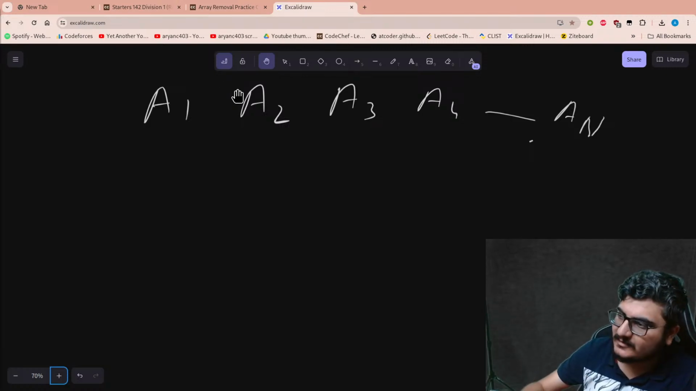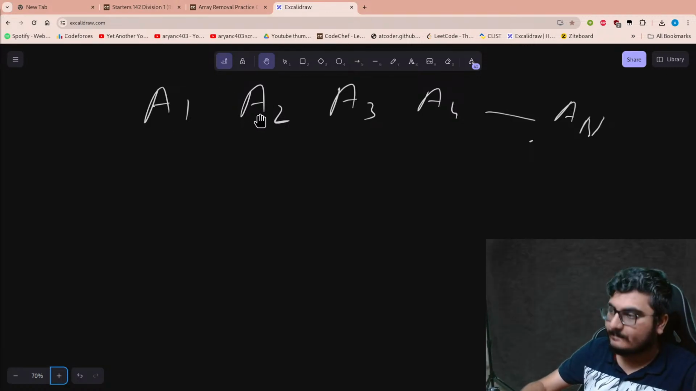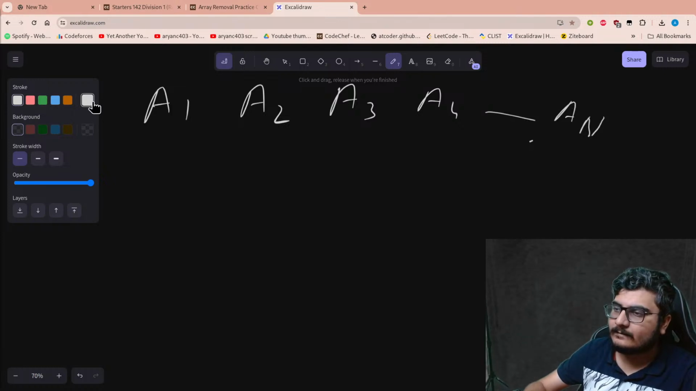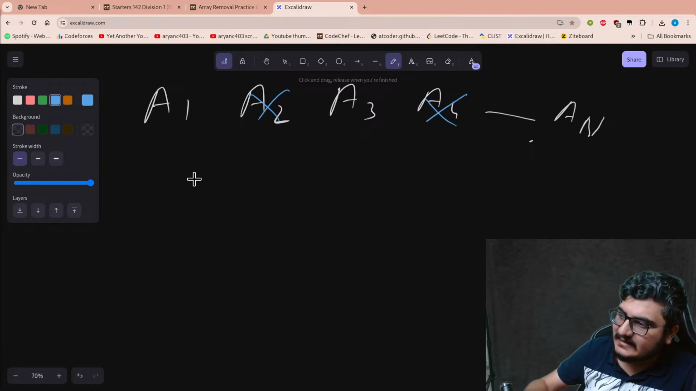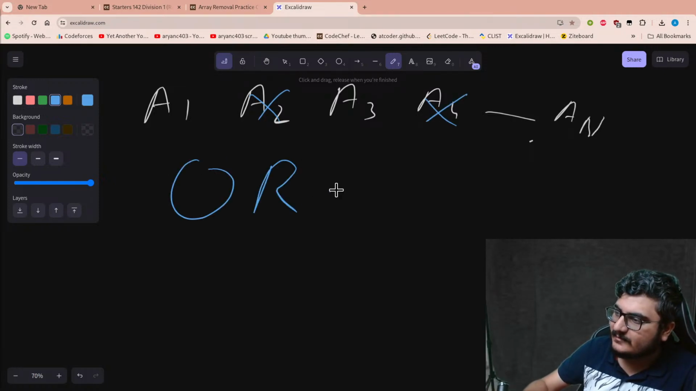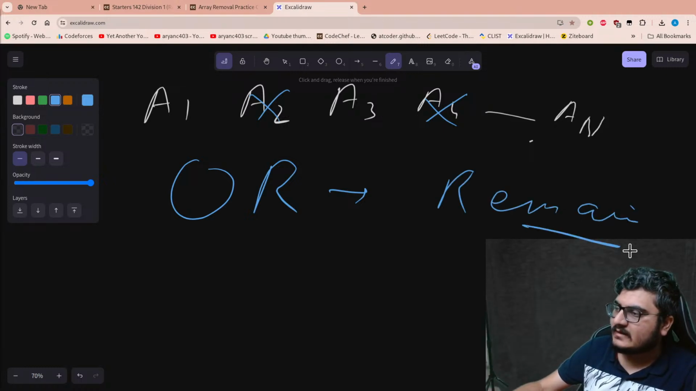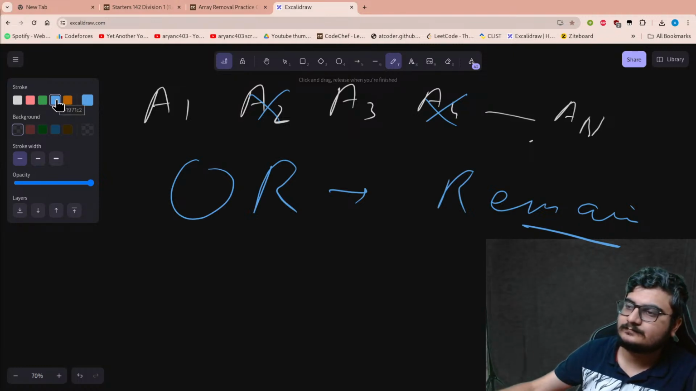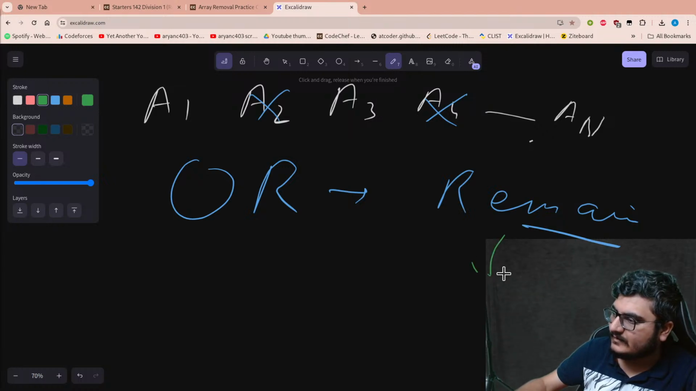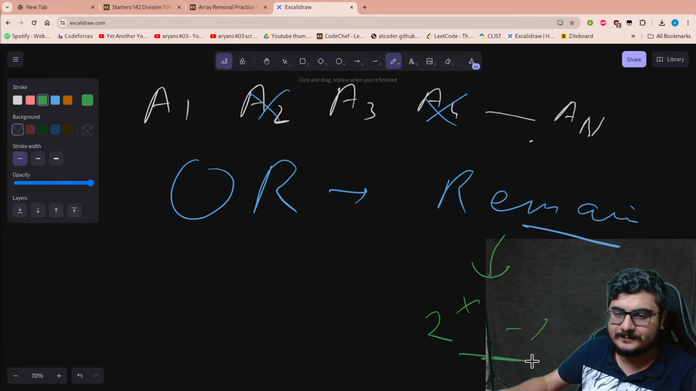We can remove some of the numbers from here. For example, let's say we have removed this number, and then we take the bitwise OR of all the remaining numbers. And it says this remaining bitwise OR should be a power of 2. Basically 2 to the power x minus 1. Not a power of 2, 2 to the power x minus 1.